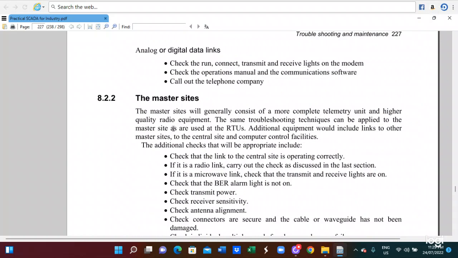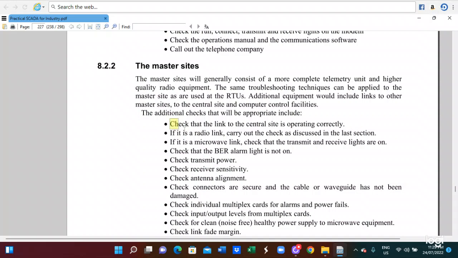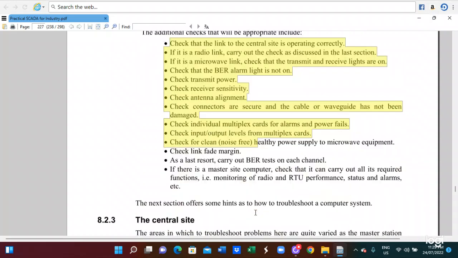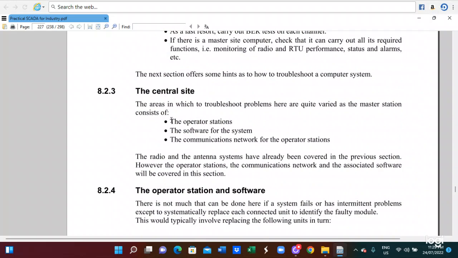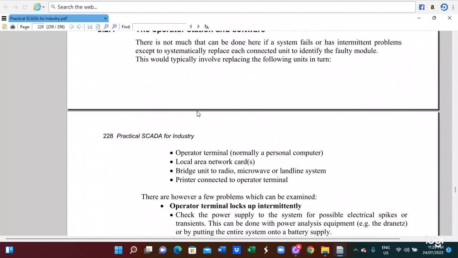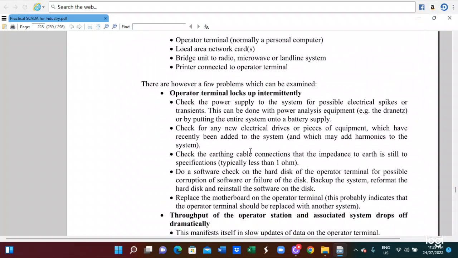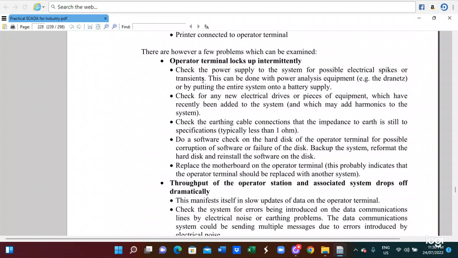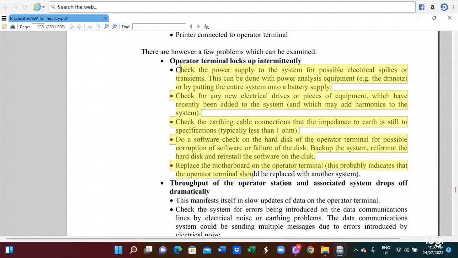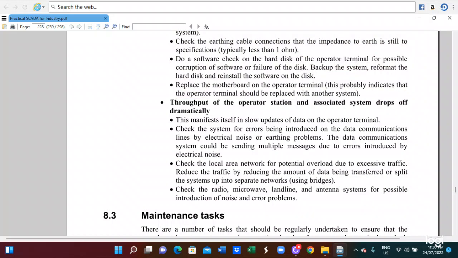We also check all the master site. This is the checking procedure for the master site. Also, this is for the central site checking system. We also need to check the operator station and the software as well. So the operator terminal locks up, this is the symptom. So this is the operator terminal locking up intermittently, so you have to check the node. And if the output of the operator station associated state drops off dramatically, you have to check the node.